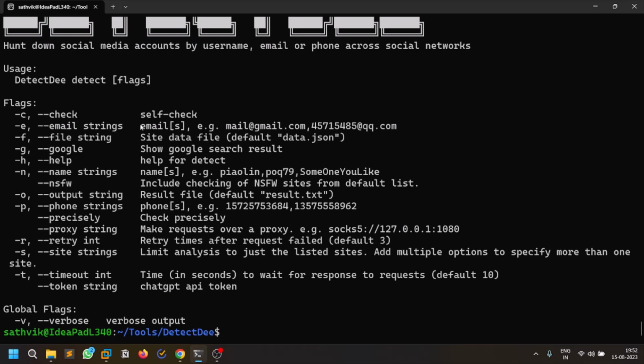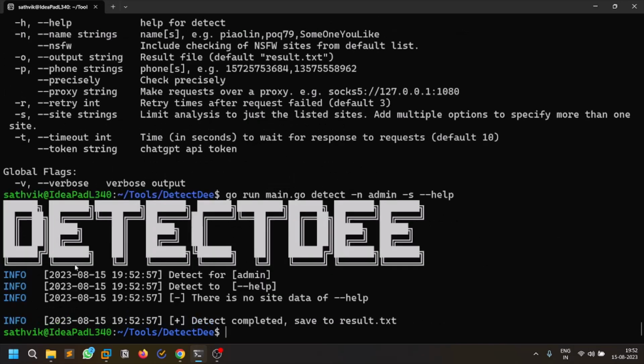--help, right? So you can provide the output format if you want. You can save that to the output. Phone number is there, retry is there, retry times after some request fails. Just sites, like if you want to check for only specific sites, there is that option as well. So --site --help, let's see what I have. There is no site data.